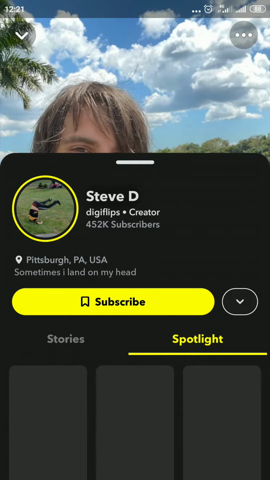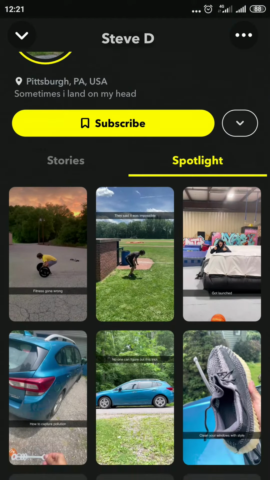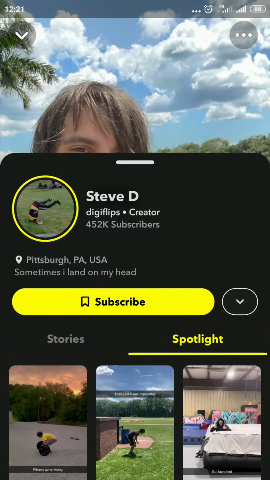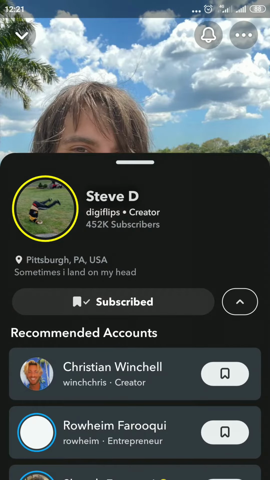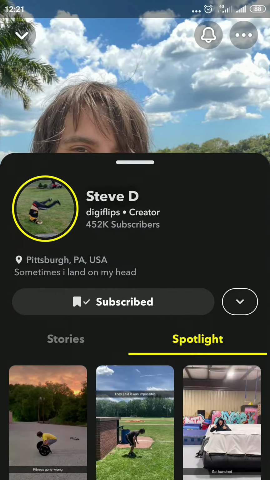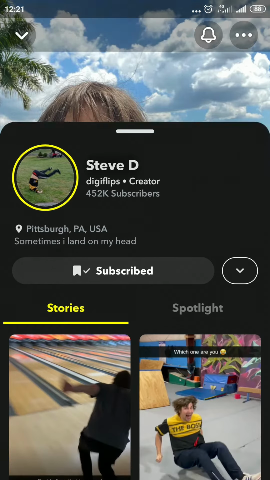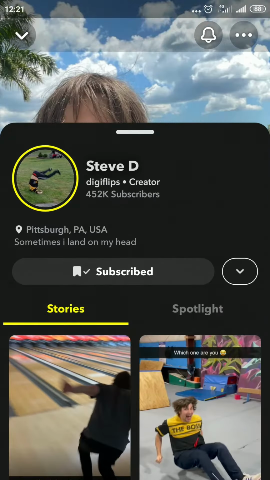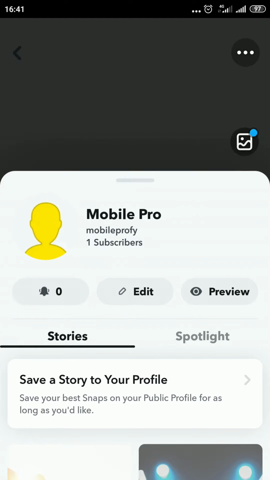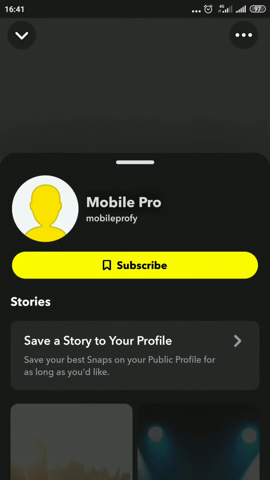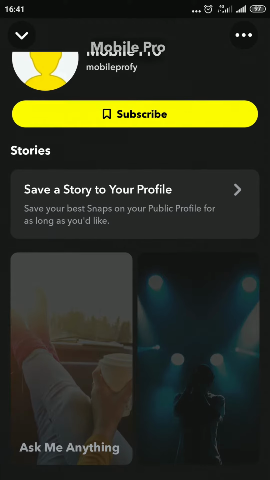Going public is a great chance if you want to gain more followers or get more content views. When you make a public profile, all your stories and content will be discoverable by other users, whether or not you are already friends. The public profile lets other Snapchat users find and subscribe to your account.